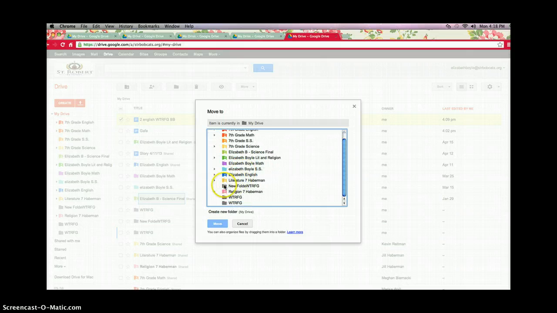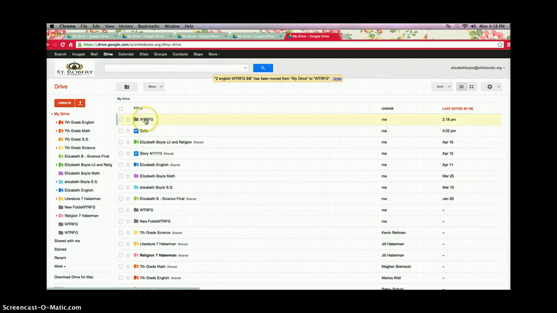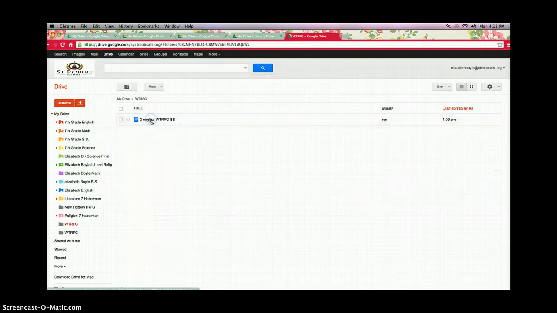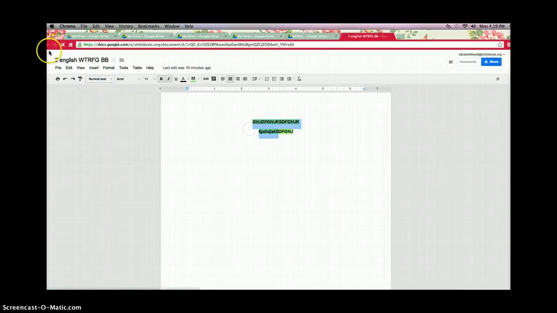And the folder I want to move it to is WTRFG. So I click this and there's a little check mark to say that I want to move it there. So I press move. So when I open up WTRFG, I have my document in there. So you always want to select the file and click the move to button. Then I select the folder that I want to move my documents to. And then bam! Now, when I open that folder, I click on it and my document is safe inside.